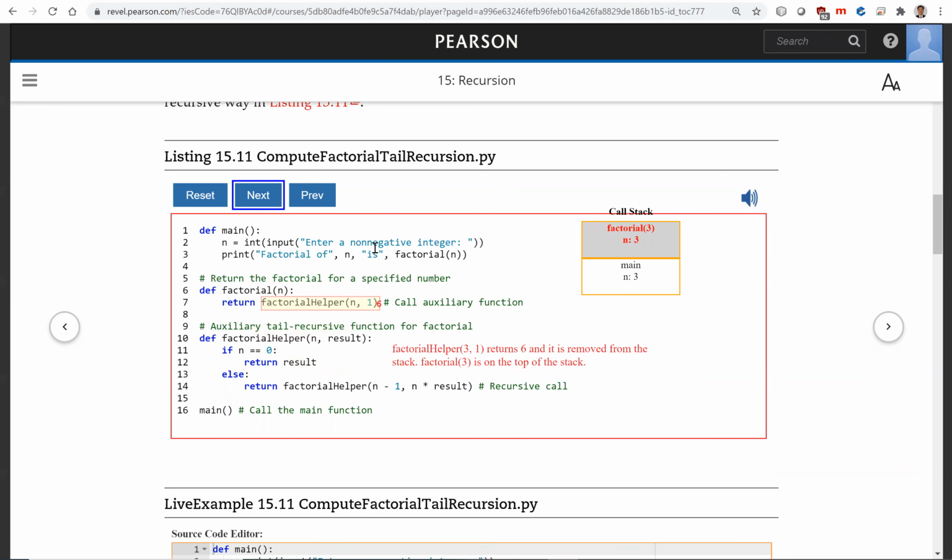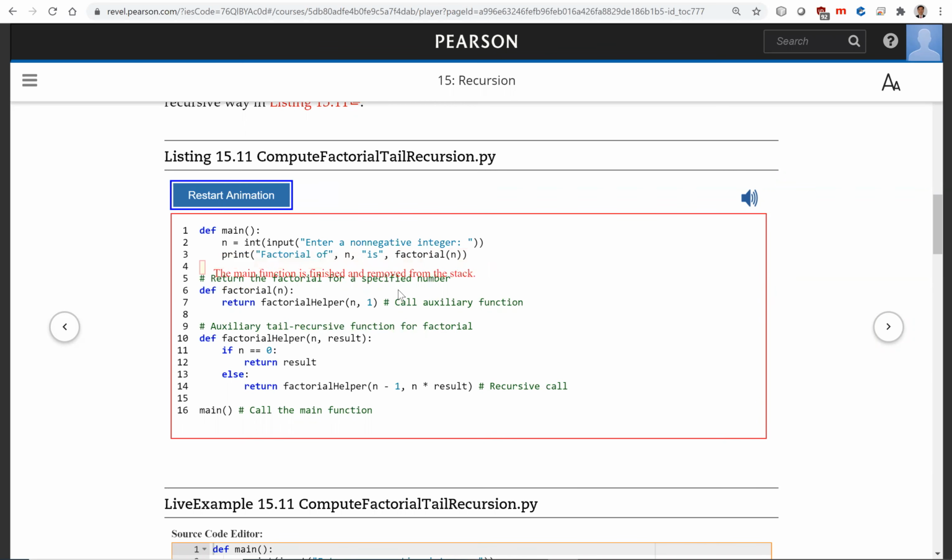Factorial helper 3, 1 returns 6 and it is removed from the stack. Factorial 3 is on the top of the stack. The statement returns 6 from factorial 3. Factorial 3 returns 6 and it is removed from the stack. The main function is on the top of the stack. So this is the print statement now. The statement displays the result. And this is the last statement in the main function. The main function is now also finished. The main function is finished and removed from the stack.